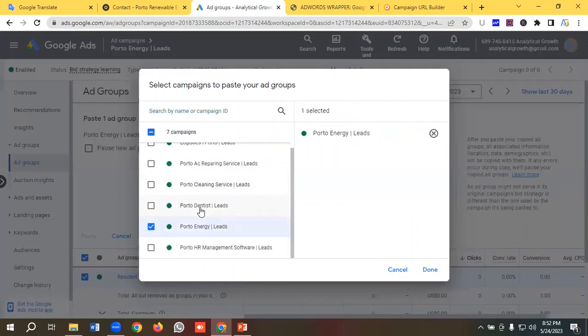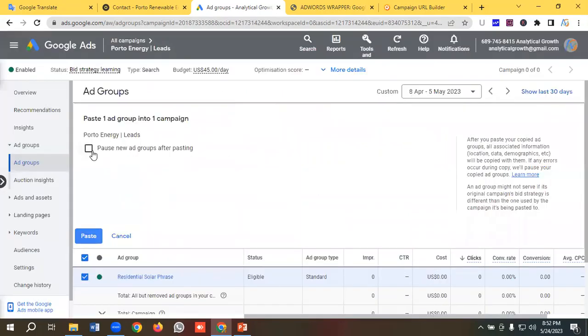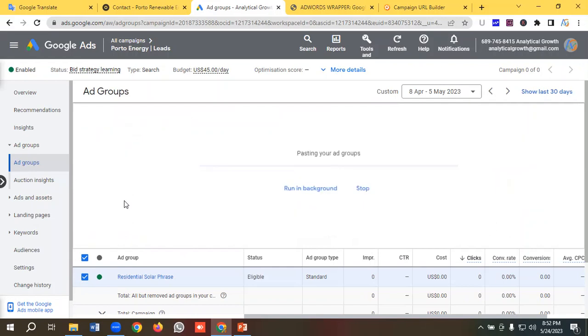So I need to select the campaign, go to energy leads, I'll click on done, and I'll click this one, pause new ad groups after pasting. So I'll click on paste. So it is copying a new ad group. It might take some time, so please have some patience. It will be done momentarily.